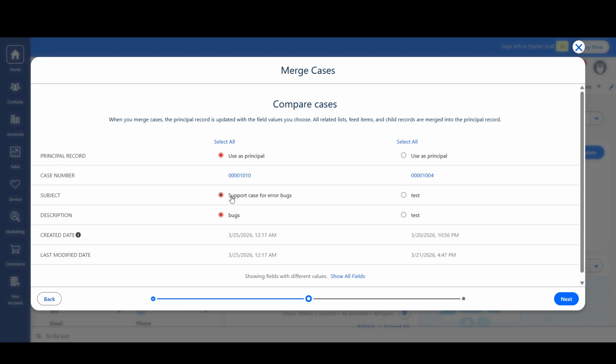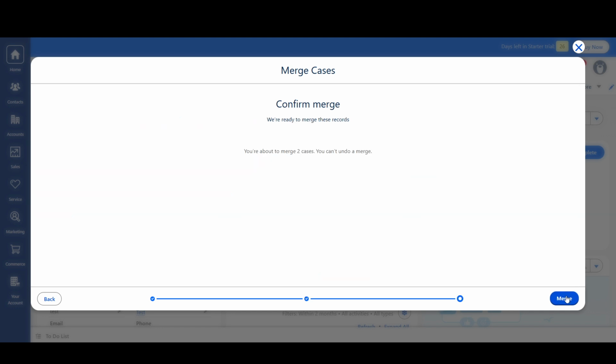Be aware that merges can be irreversible and may require specific permissions, so double-check your selections before confirming. After the merge, you'll have one consolidated case with combined history and a clearer path to resolution.